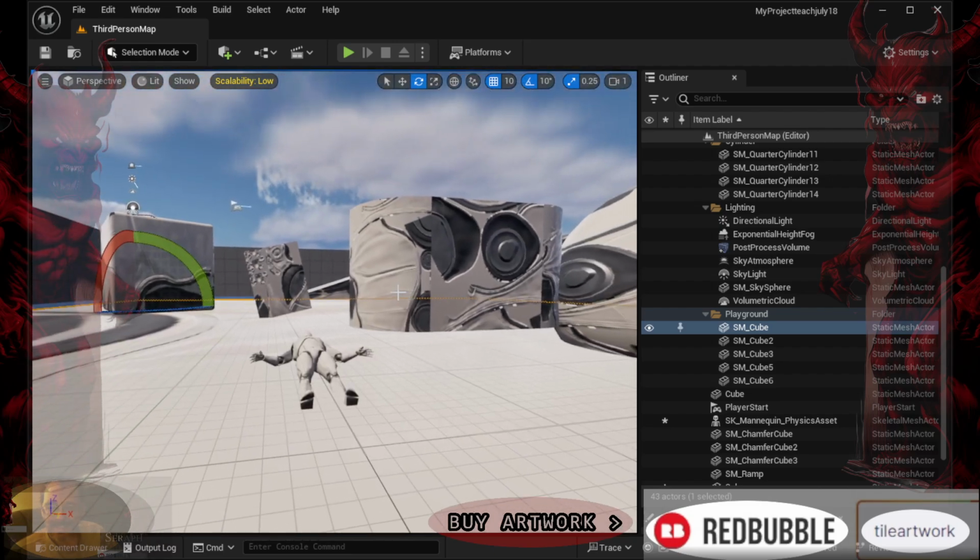4. Collision settings. Collision primitives. Static meshes can have collision primitives, boxes, spheres, capsules, automatically generated or custom collision meshes imported. These are used to detect interactions with other objects. Adjust the collision complexity settings to balance accuracy and performance. Options include simple and complex collision.